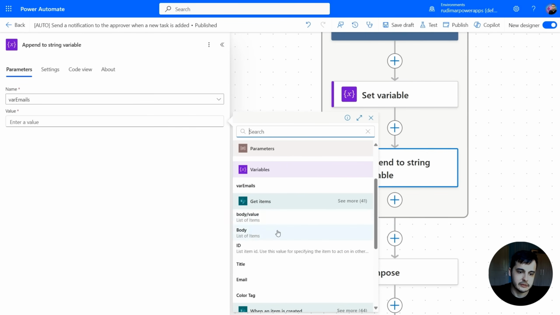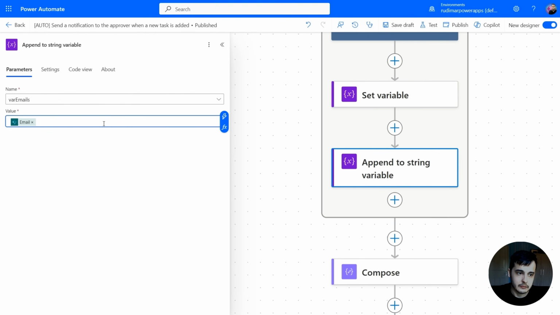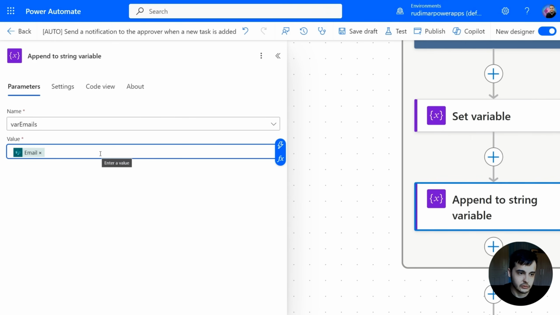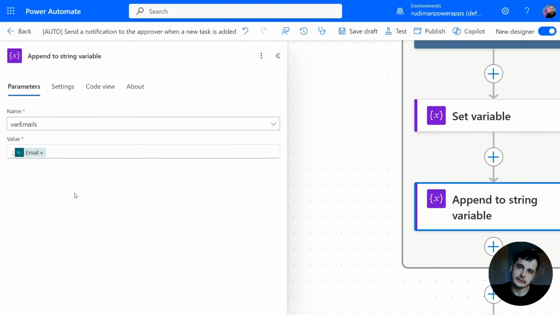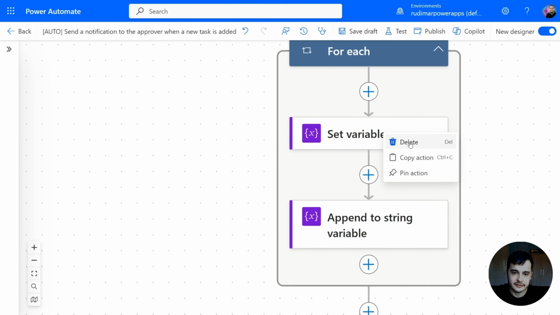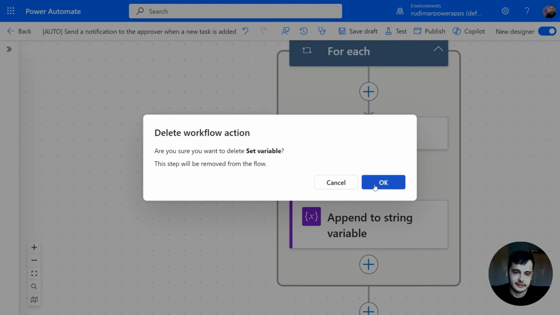In this case, it's going to be, again, the email. But before the email, we need to add a semicolon to separate it. So I'm going to go before this email data and add a semicolon. So every time I'm going to write a semicolon and the next email to the end of the existing content of the variable. And I can remove this one, that's the set variable. Just right-clicked and selected delete.